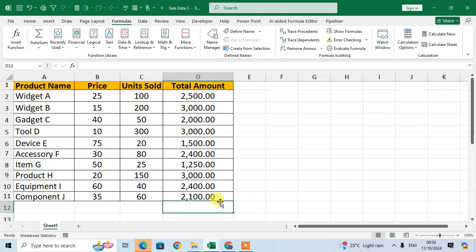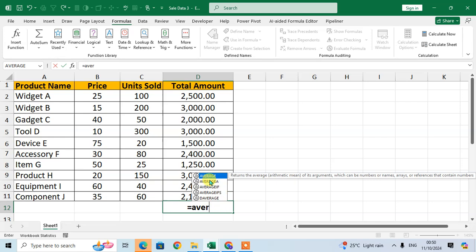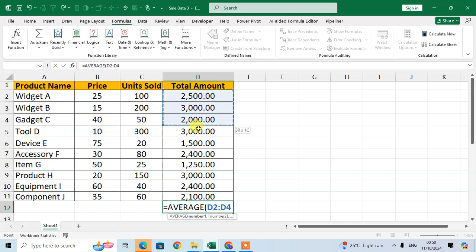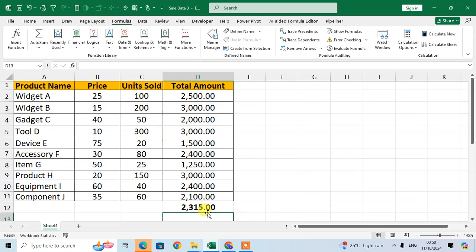And the fourth way, just use the average function: equals AVERAGE. Then here you can see Average, select it, then use the Tab key, then select the column and close the bracket and just press the Enter key. So here you see the same average amount, 2315. So this is how you can calculate the average amount in an Excel sheet in different ways.